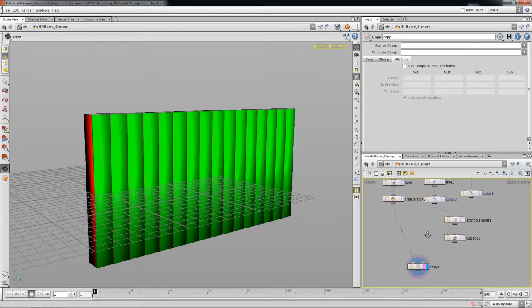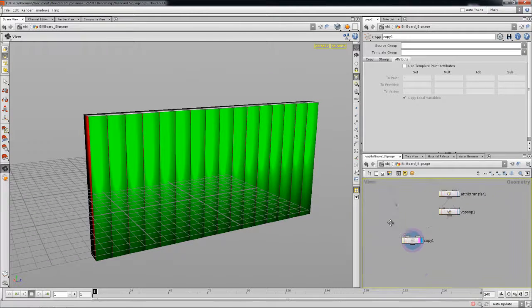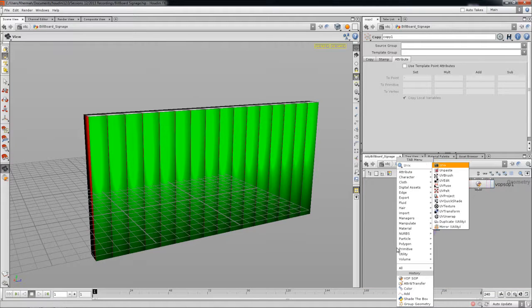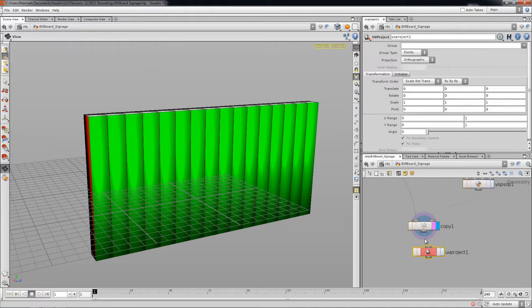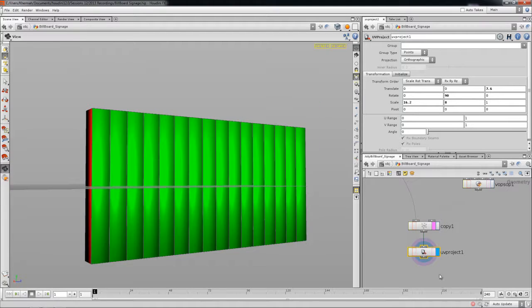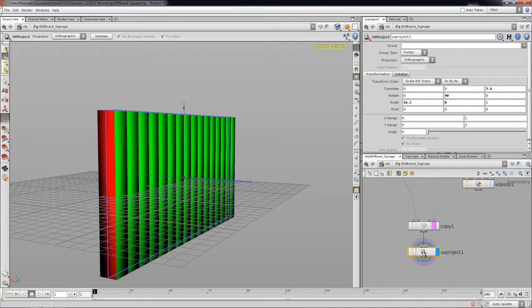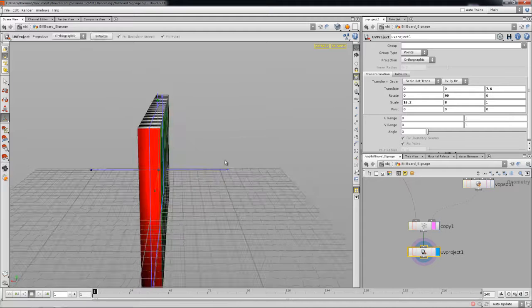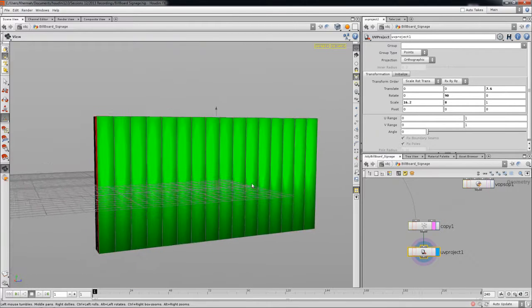So what's the next step? I guess the next step would be trying to get the UV data on this. So what I'm gonna do is drop in a UV project, and I guess initialize this, and it's gonna fit in everything as it's supposed to. I'll select the UV, then click enter while on the viewport. It's gonna show you how it's gonna project, which is that way, and I guess that's perfectly okay.